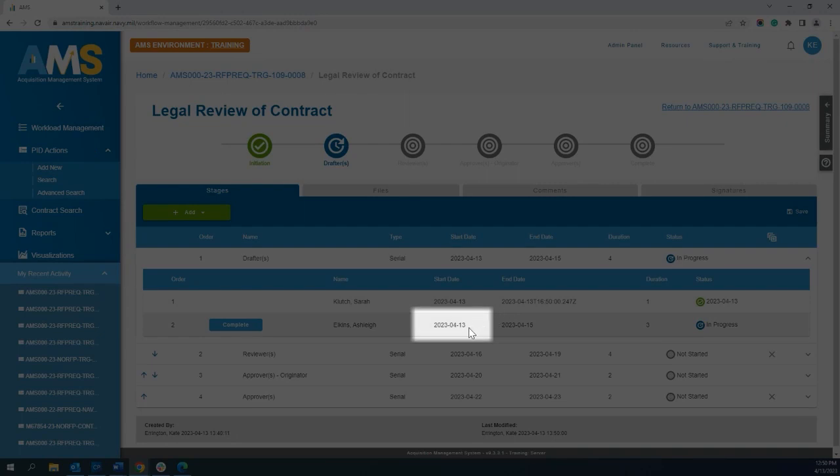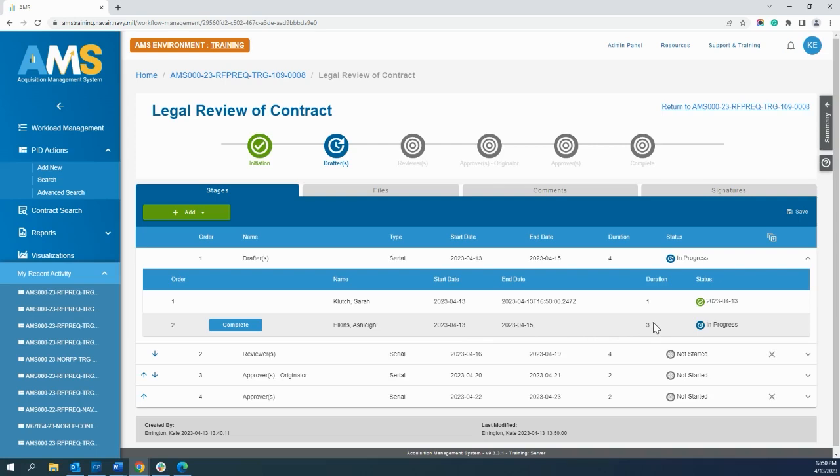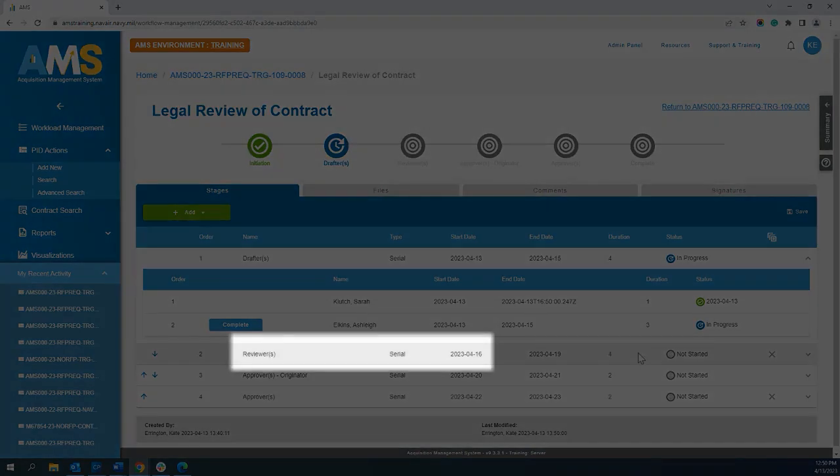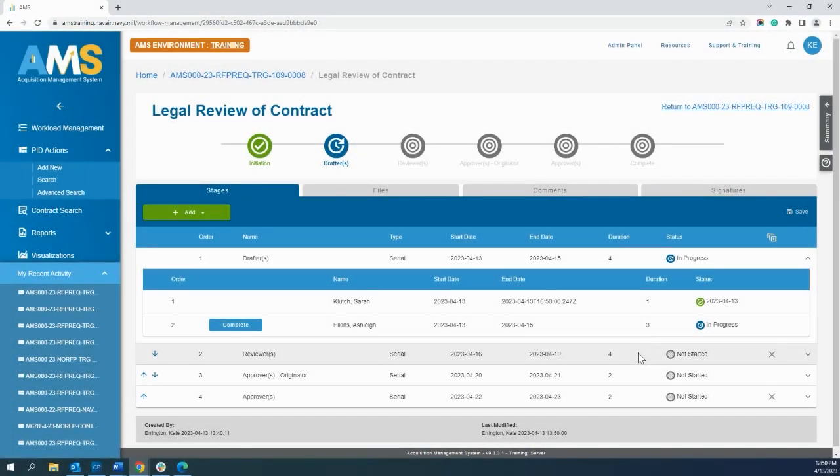Notice that our next user's start date has been moved up, but they still have the same designated amount of time to complete their task. If this drafter member gets their task done early, then the next reviewer's stage start date will be bumped up, and this reviewer member will be notified that their task is ready. I'll continue to complete these tasks on behalf of these users and watch how the start, end dates, and the durations adjust.